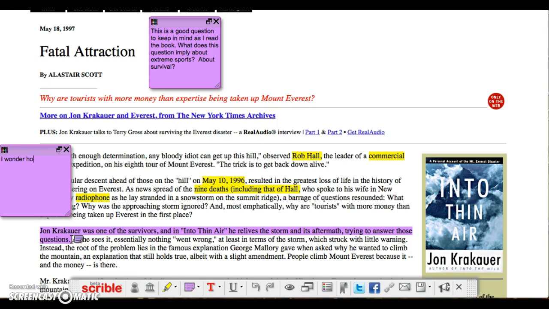So I wonder how Krakauer labels himself as a tourist, survivalist? What was his intention for climbing Everest? So these are just some thoughtful annotations that I'm making as I'm reading the article.